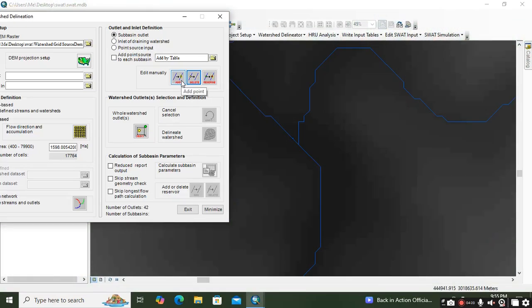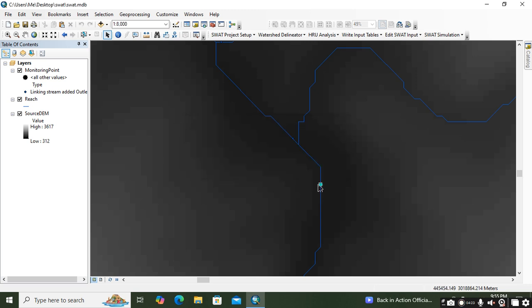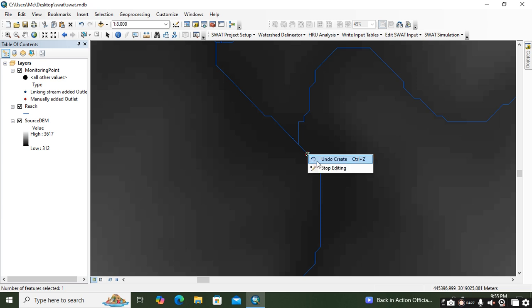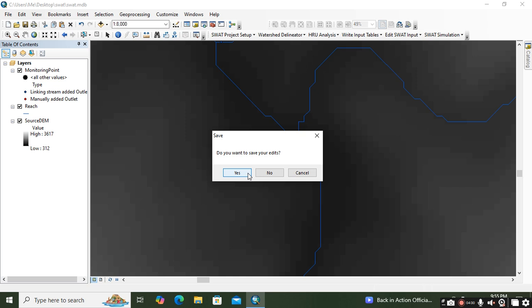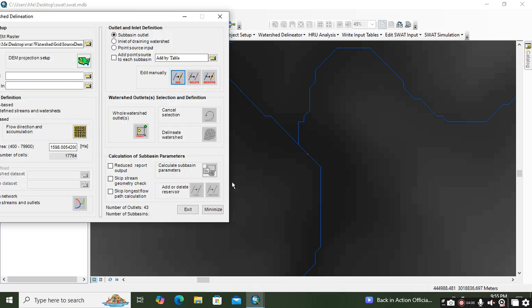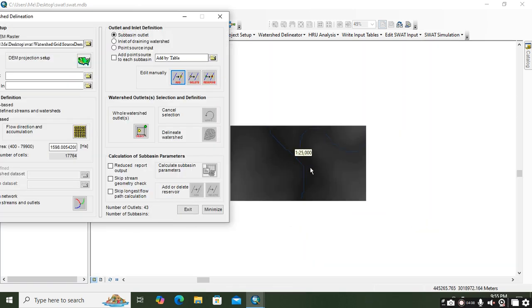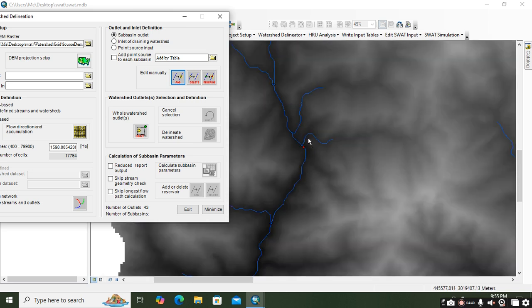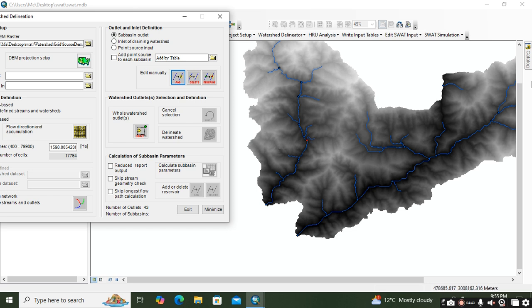There is also the option of add. Go here, add, and you can keep it here. Then after right click, stop editing. Yes, then another point is added here. In a similar way, we can add points and delete them as we require. After this, we have to give the whole watershed outlet. For now we can only give one outlet. Let's try to prepare the sub basin of this watershed only.